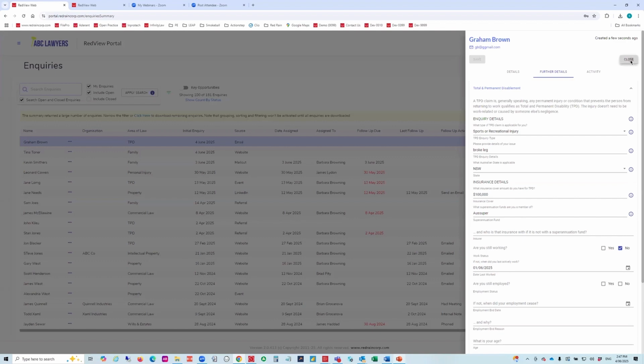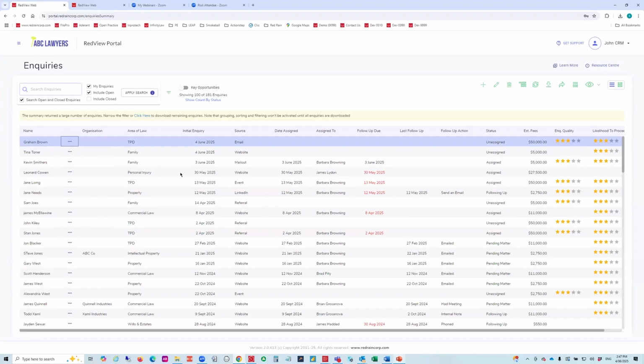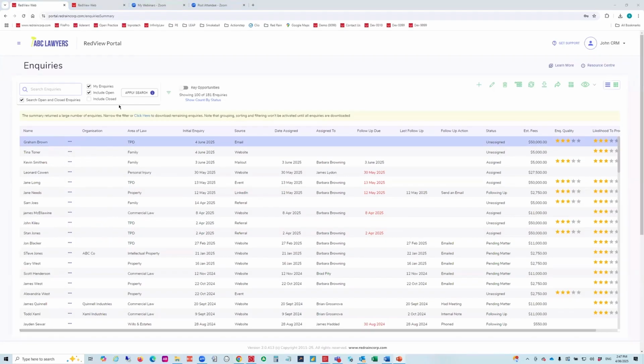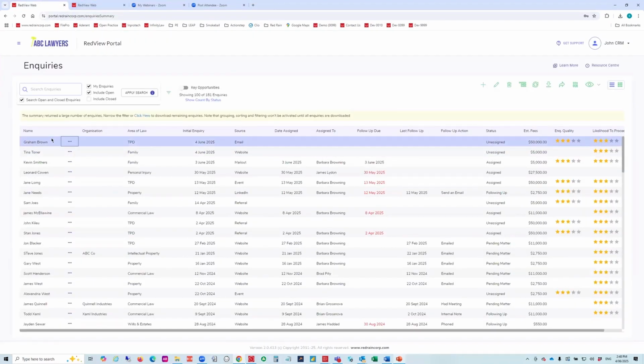So what we can also do as well is that the history report that's generated by the system also now includes the custom field, so we can see the questions that have been asked and answered here within the report. And if you're using the functionality to either create the matter in Leap or link to the matter and bring across the report, this would be attached to the matter in Leap when you create it. So that's the basics of the custom fields coming through the portal.